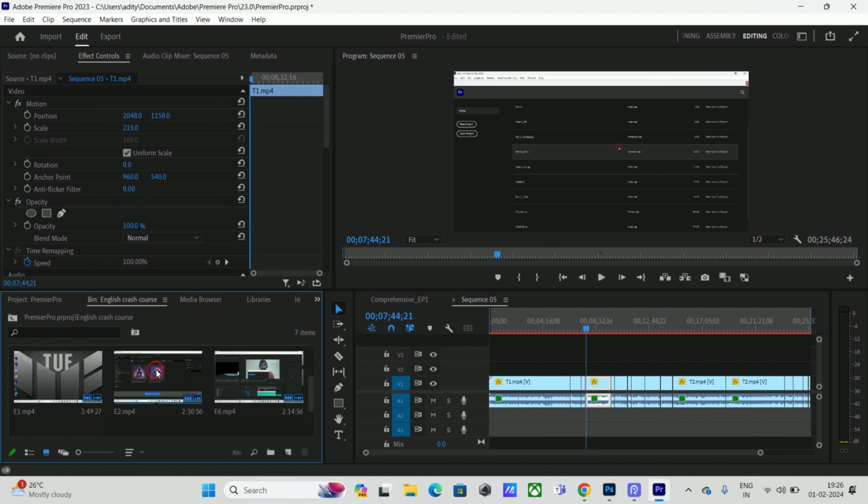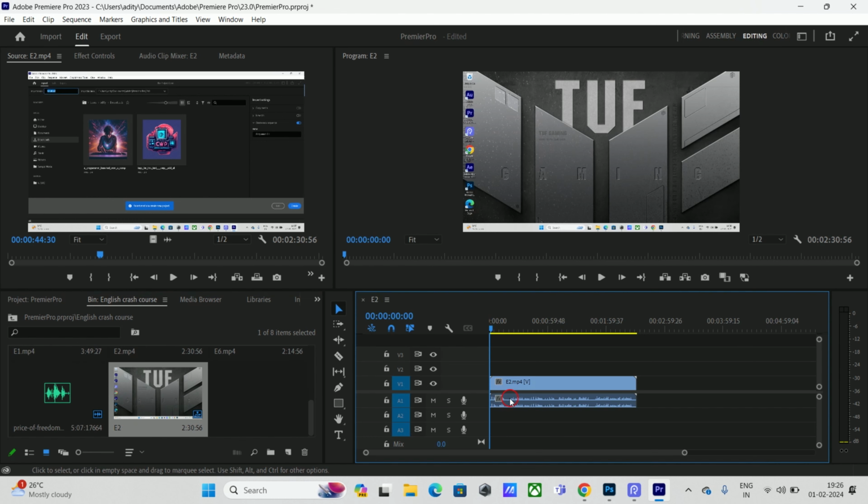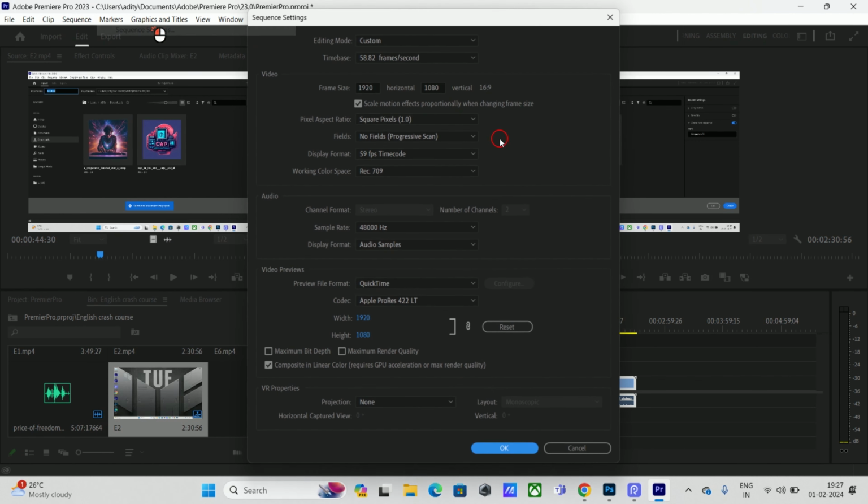We can do the same thing also. How can we do that? So it is a simple thing. You just select your video and drag it into your timeline, and automatically your new sequence will be created based on this video's preset. So if you want to know what the video's preset is, you just go to the sequence and go to the sequence settings.